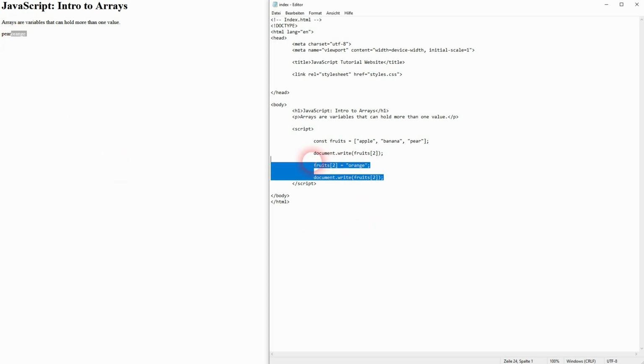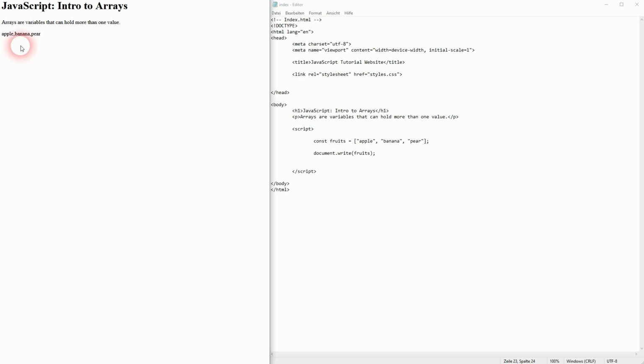Let me delete this part. And this time we want to print out the entire array. To do that, we'll just add fruits. So the name of the array. I'll refresh it, and here you go. We see apple, banana, pear. This is all printed out. So when you access the name, it will give you the entire set of values that's stored inside.